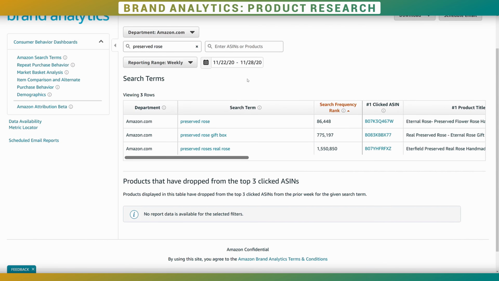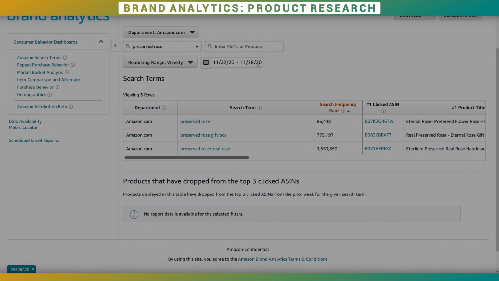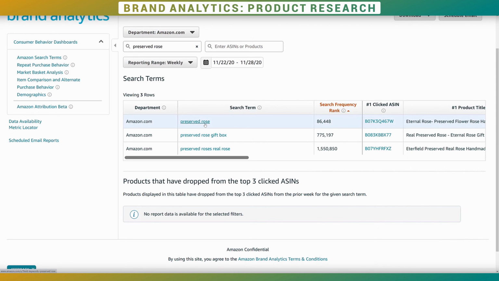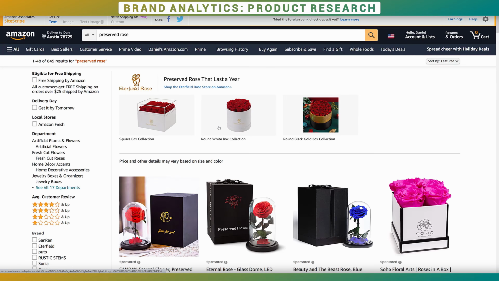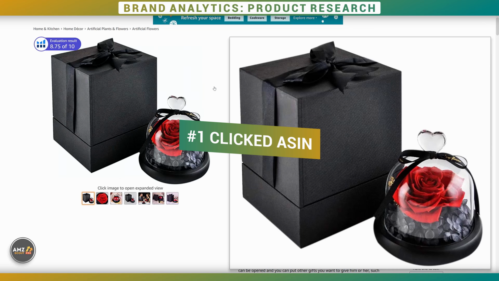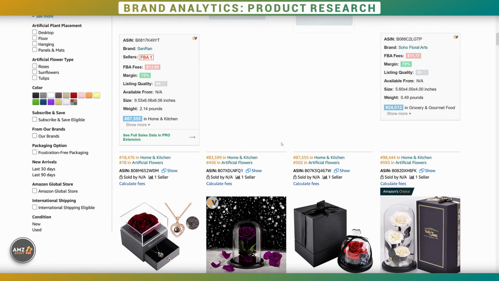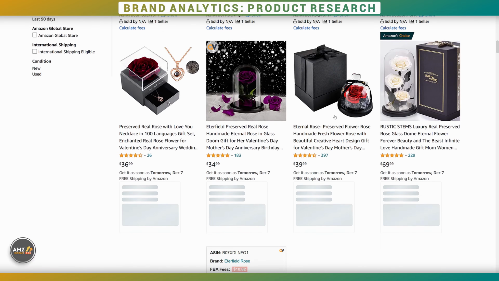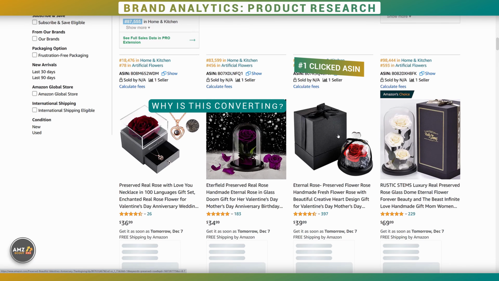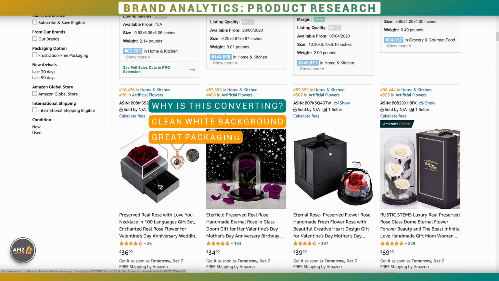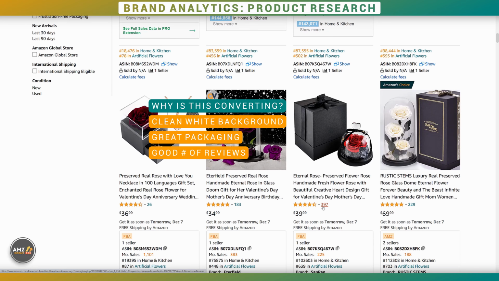Now the first thing you actually want to evaluate here is why are they getting so many clicks? And so we're going to click on preserved rose over here. It's going to open the market up. As you can see, this was our number 1 clicked ASIN we already opened. So we want to find that here, which is over here. Now, why is that one getting so many clicks? We can see it's got a nice clean white background, unlike some of these. So it really stands out. Great packaging box, a good number of reviews as well, but maybe people like the style, etc.